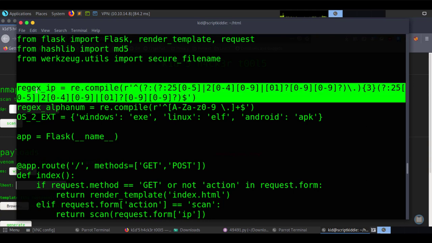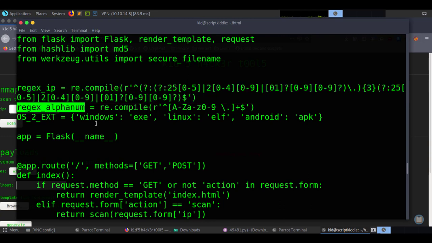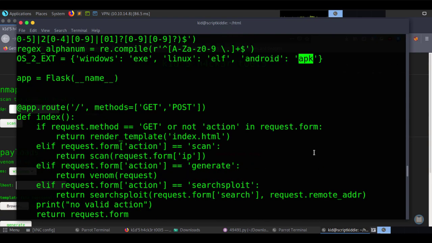There is the regex IP that I was talking about, where it's going to make sure that it is an IP. If it doesn't, it's going to fail the test. Same thing with alphanumeric. So if you're trying to mess with anything, it's going to kick it out. It does say that your Windows should be in exe, your Linux should be in elf, and your Android should be in APK. So it kind of gives that information inside this file. Those are the only ones that would have been accepted, and that's why you can't do any other kind of injection methodology here. It will take a GET or a POST, and then it just looks to see, is it GET, then go pull down index.html.